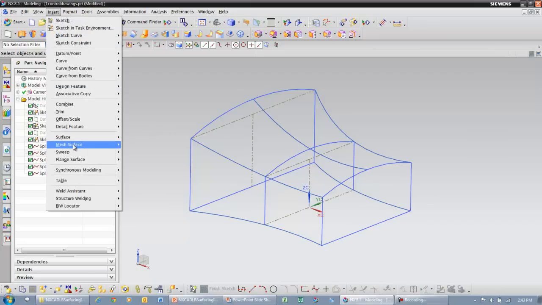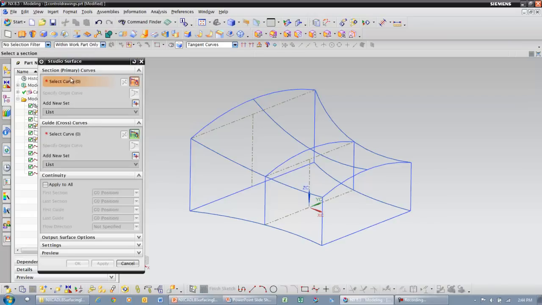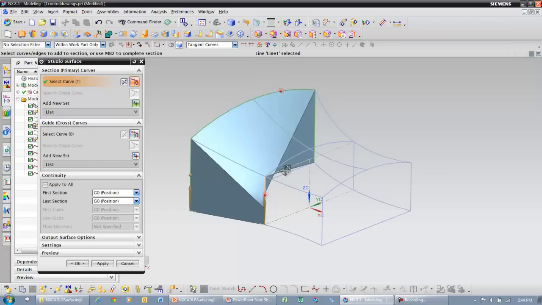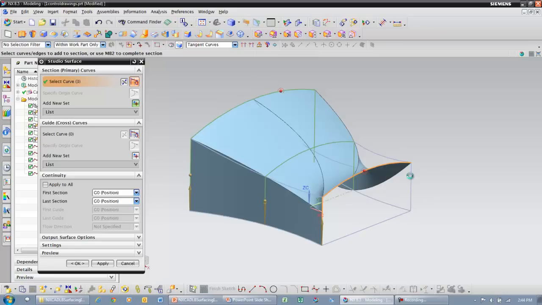So let's go ahead and start off and let's do a studio surface. So notice it starts with sections, then we're going to apply guide curves. First I'm going to start with section, and notice I'm going to pick on this side of the sketch. Doesn't really matter which side I start when picking the section. I'm going to go ahead and add a new set, which will be a new section, but here it does matter. I want to make sure that I pick the same side as the second sketch as I did the first, because I want that linear transition. So you'll notice as I start chaining the curves and adding them to that section, it starts to preview the surface. And let's go ahead and do the same thing with the final cross section.